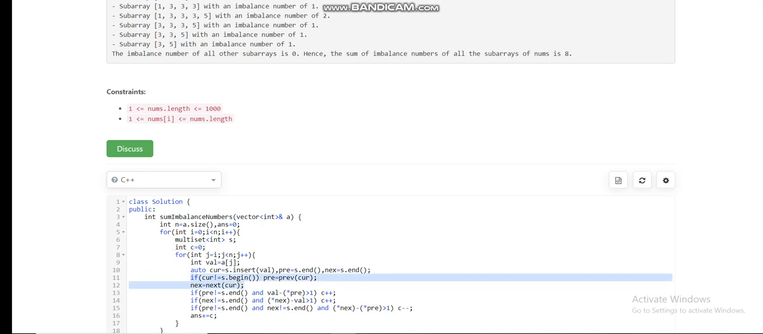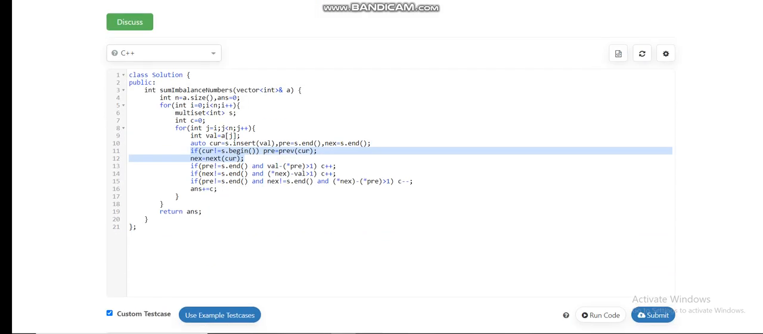Now we'll check if pre is not s dot end, because we initialized pre with s dot end. If pre is not s dot end and the difference is greater than 1, we are incrementing the value of C. Similarly, if the next is not s dot end and the difference is greater than 1, we are incrementing the value of C. Now if both are not the end of the set and the difference between them is already greater than 1, we have already added them in C. Okay, so we will now decrement it, C minus minus, and at the end, for this subarray from i to j, our imbalance number will be C. So we'll be adding C to our answer.